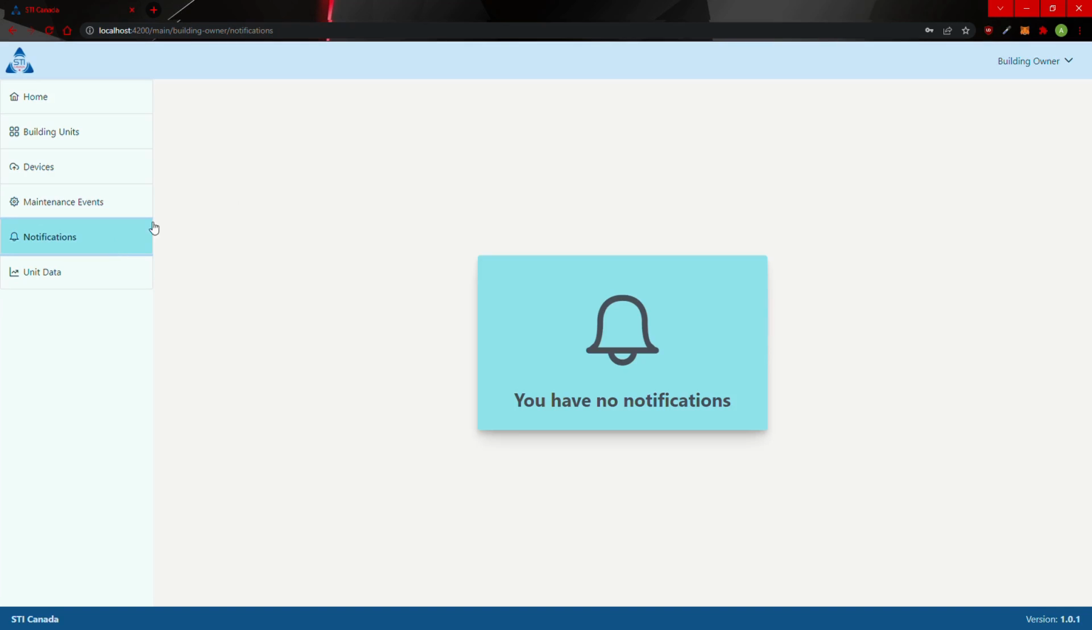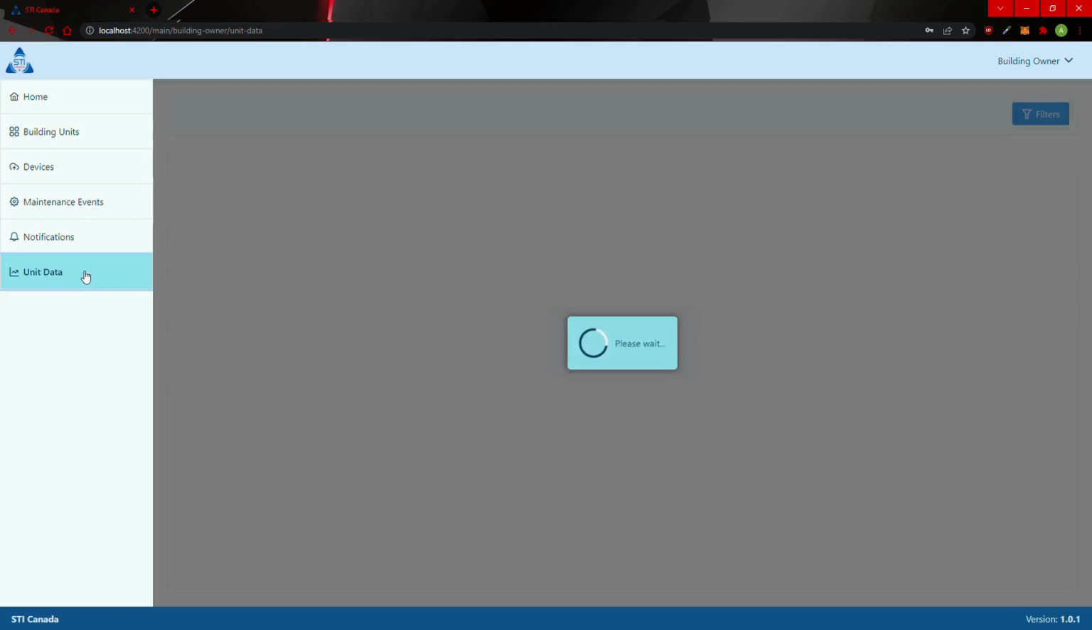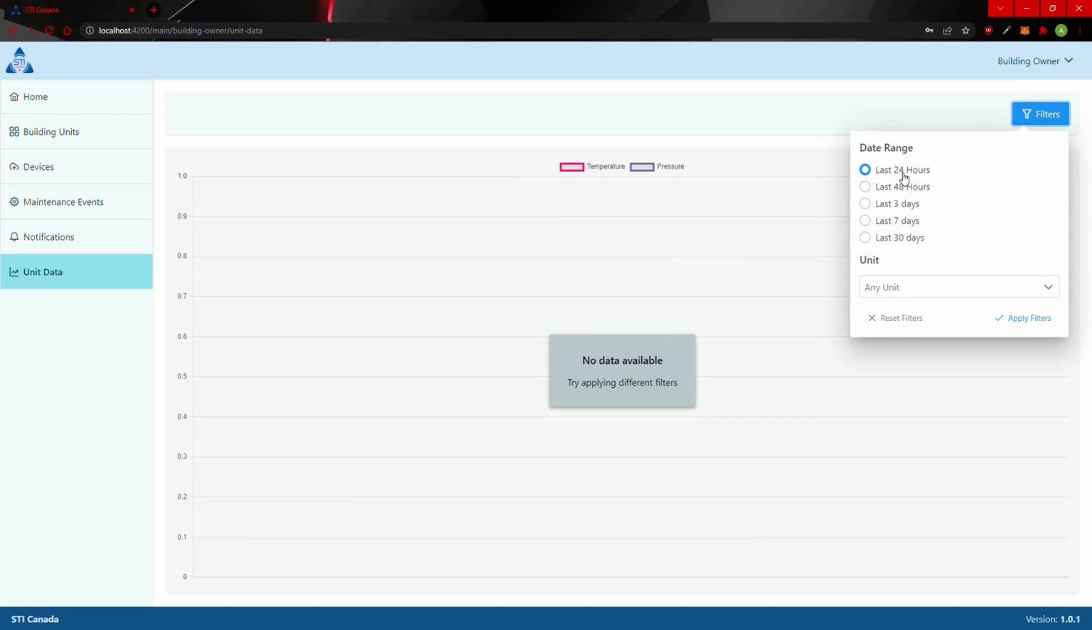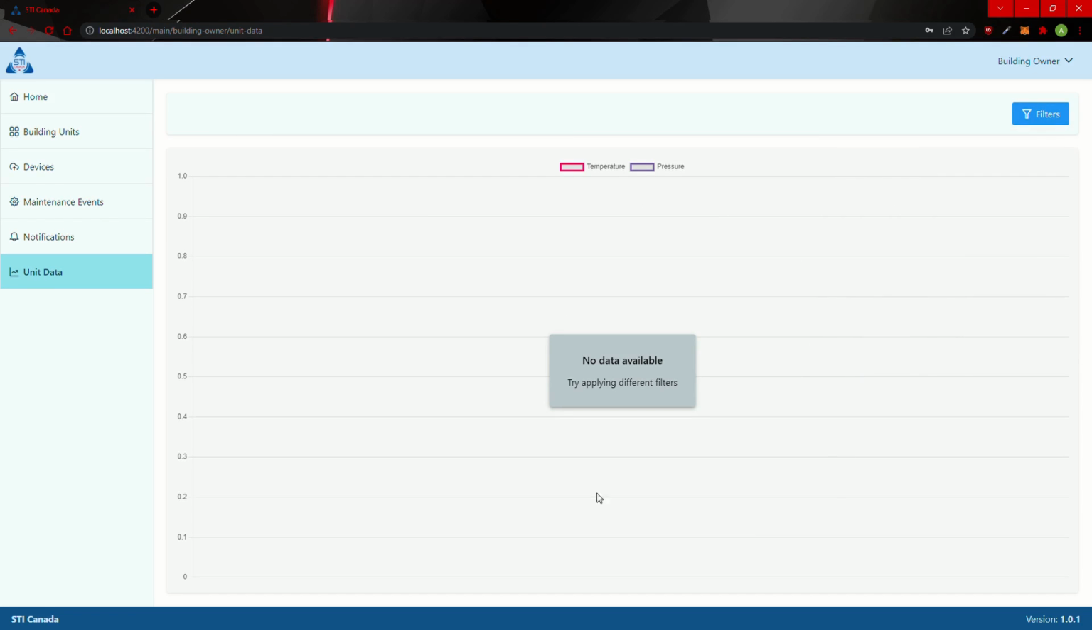Same thing with notifications. If any notifications about any data thresholds have been notified here, they would all appear here, and the user will be able to view them. Again, we'll come back to this in a sec. Lastly, this is another thing we'll come back to. This is where the building owner can view a graph over time of the various temperature and pressure data in their building. We even have filters here, so you can sort by the range of the last 24 hours, last 48 days, 3 days, 7 days, etc. You can search for unit, Unit A, Unit B, and we'll see this as it goes on.